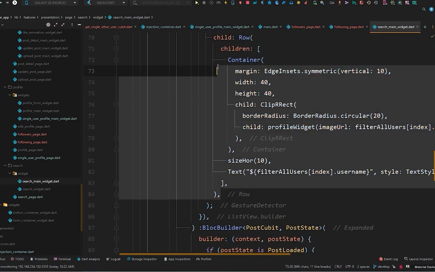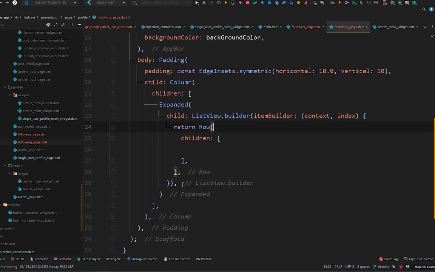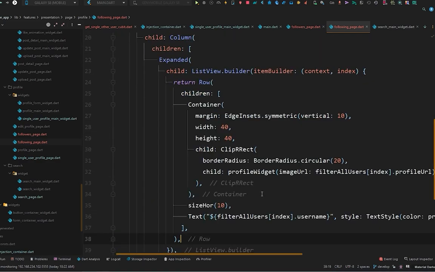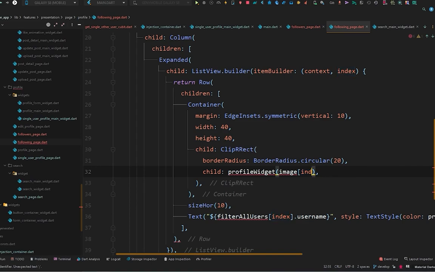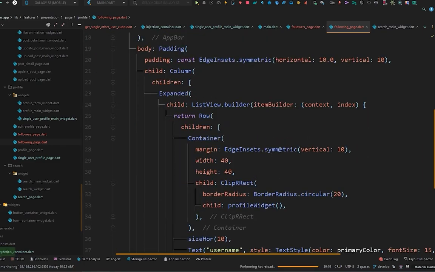So we will copy this row from here and go to our following page, paste it right here on that previous edit row, and then the profile widget, delete everything from here, but the data will come in a while. So this will be empty for now, and also the username will be simply dummy username, and put a semicolon here, and that's it. So now Ctrl S to hot reload, and also do not forget to pass the item count, for now 10. And now let's navigate to this following page to test it out.